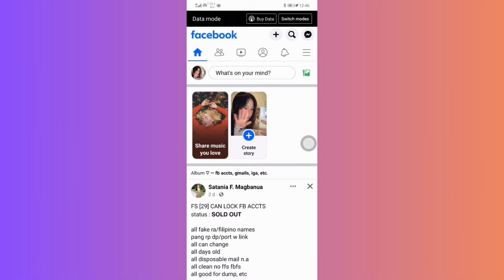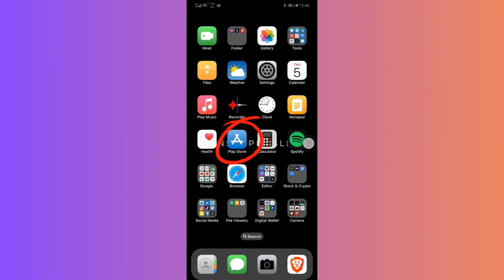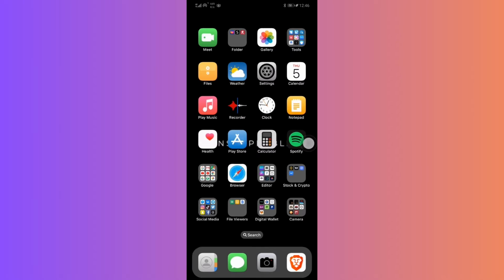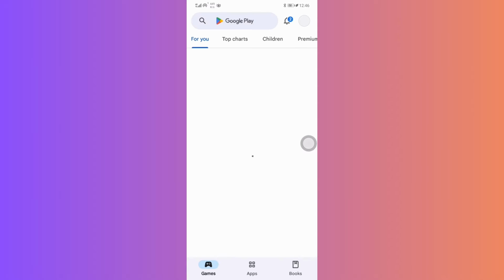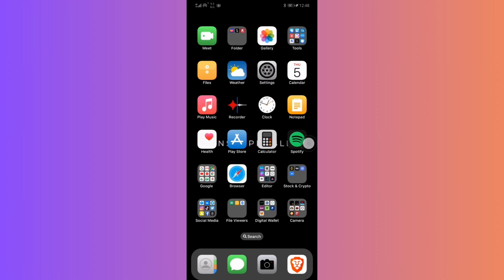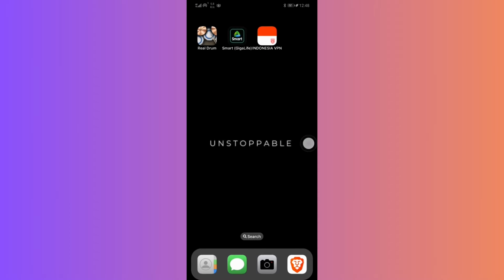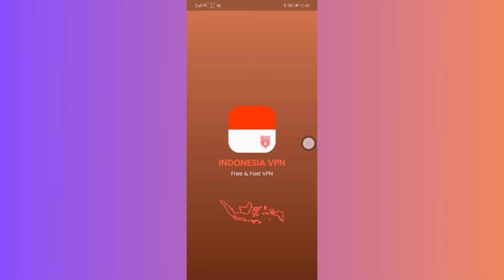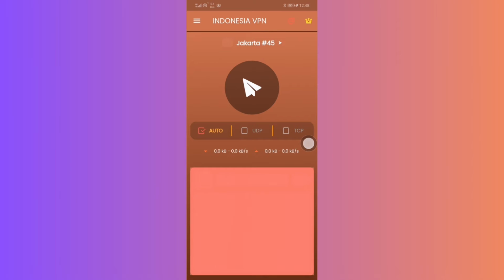Let's dive right in. First, you'll need an app. Head over to your Play Store. Search for VPN Indonesia and hit that install button. Once installed, open the app and simply click Connect. This will set up our VPN.